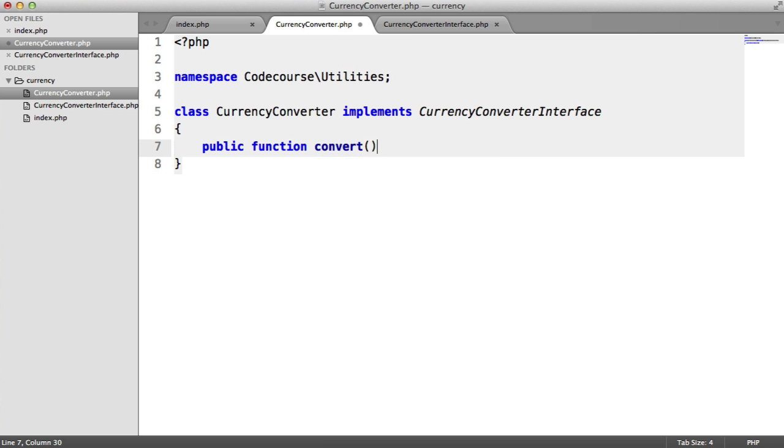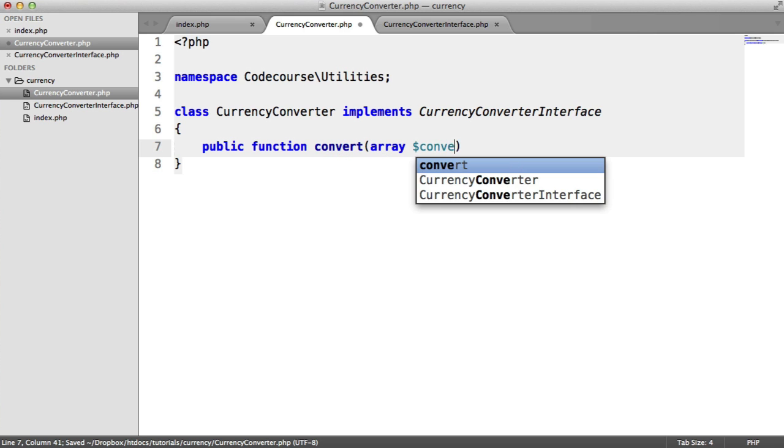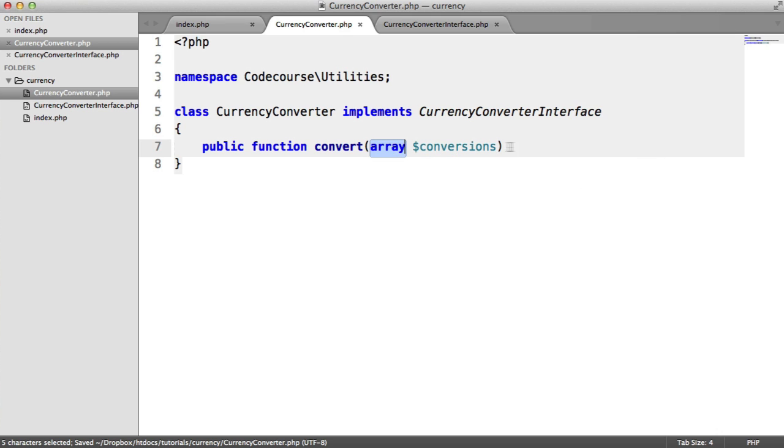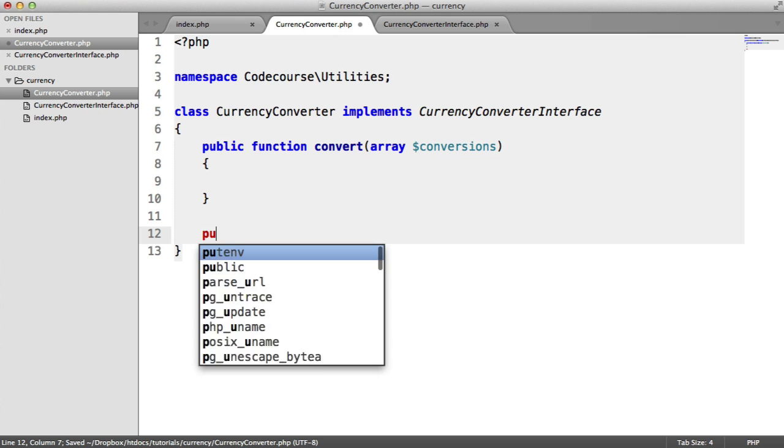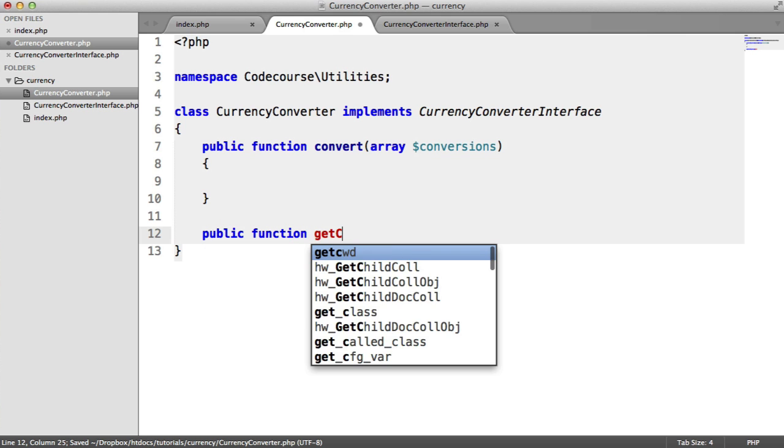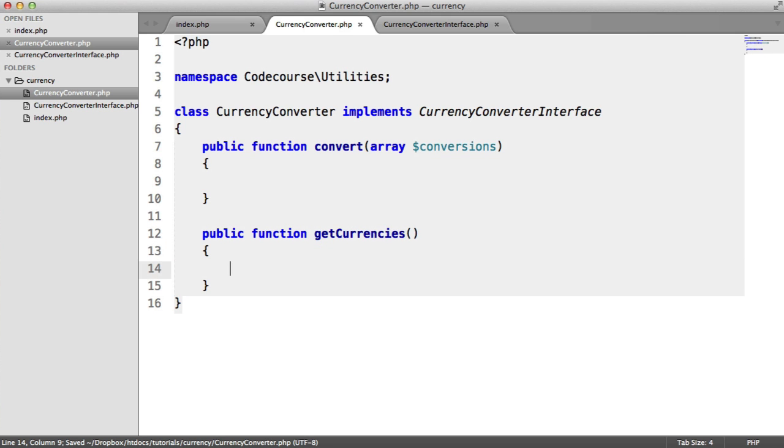This one's called convert, and remember that takes an array, so we can say array conversions. This is just type hinting it, so if an array isn't passed, it'll give us an error. And we also want getCurrencies. We'll leave getCurrencies till last because this isn't necessarily important. It's just more of a nice to have. But we'll implement the conversion functionality first. So remember, this is going to convert multiple, or you could just pass in one currency conversion if you really wanted to.